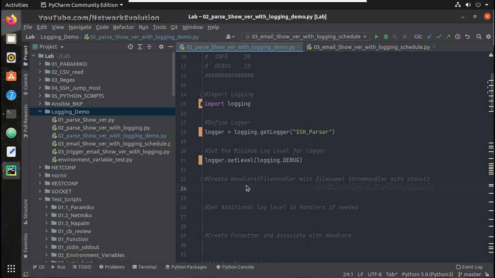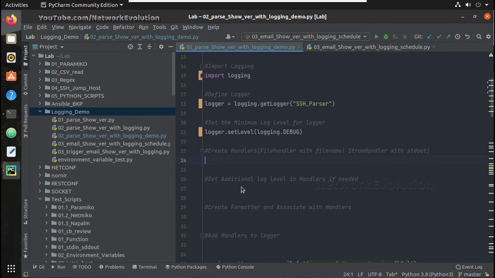Then the fourth step is to create handlers. Here we'll try creating 2 file handlers and 1 stream handler, so that it can save to 2 log files and in the terminal as well. So I'll create one for logging level info and above, and another for debug and above.